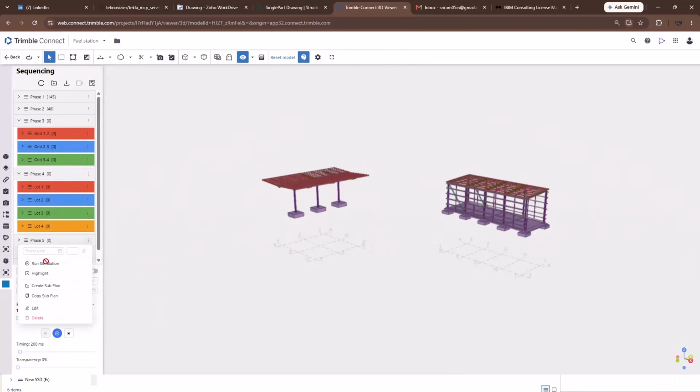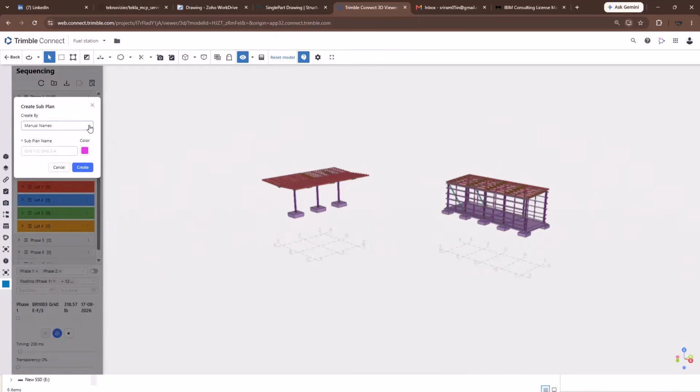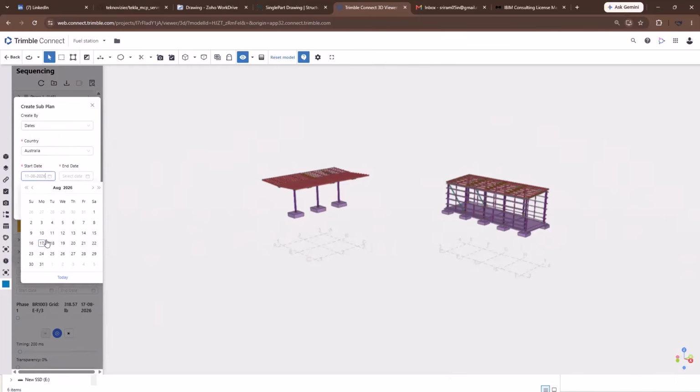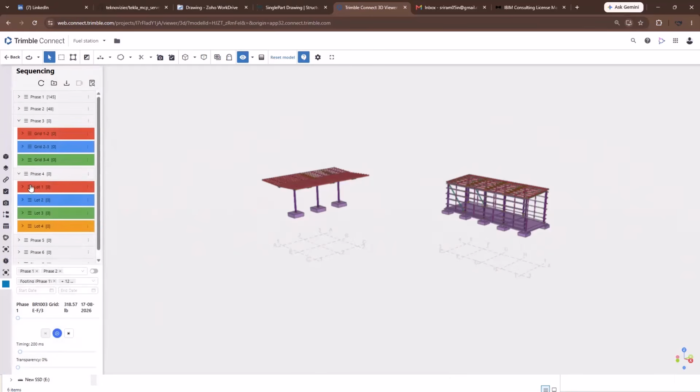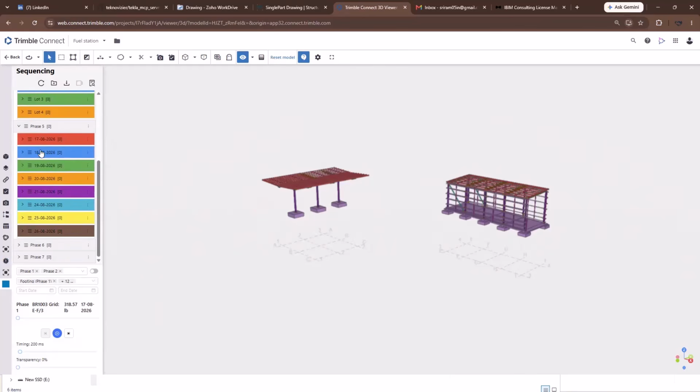And the next option is date. You can choose the country based on where you're doing the project. Here is the drop-down list. And then let me go to the start date, which is 17th, and end date, I'm taking this as 26th. So this will automatically exclude weekends and national public holidays, and create. So here it is.